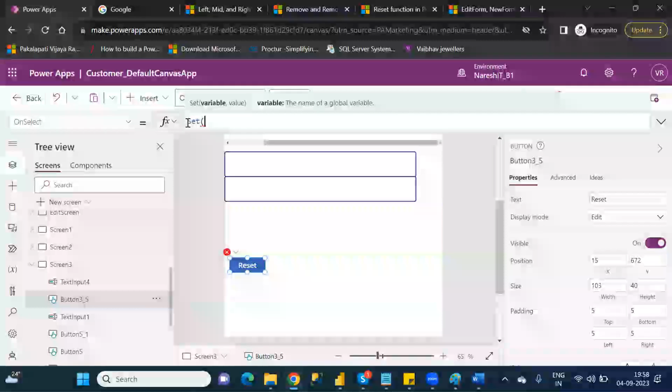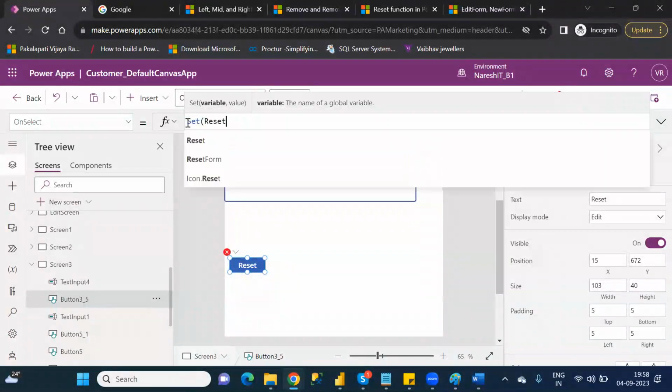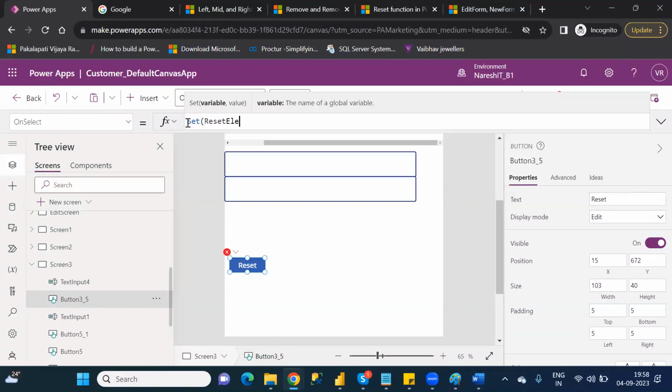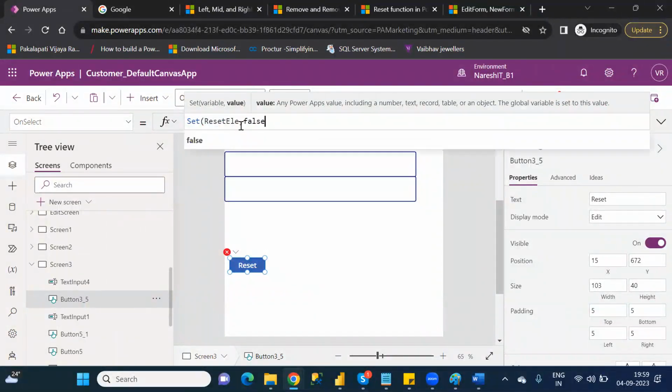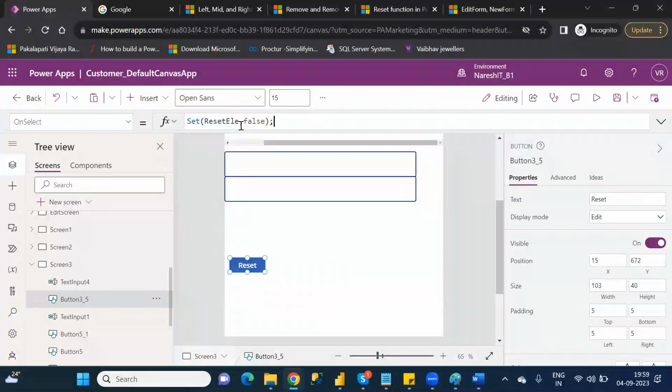Suppose, for example, ResetElement. You have to give a unique global variable name. This is a global variable name. Understand? And put a comma here, false. Same function.